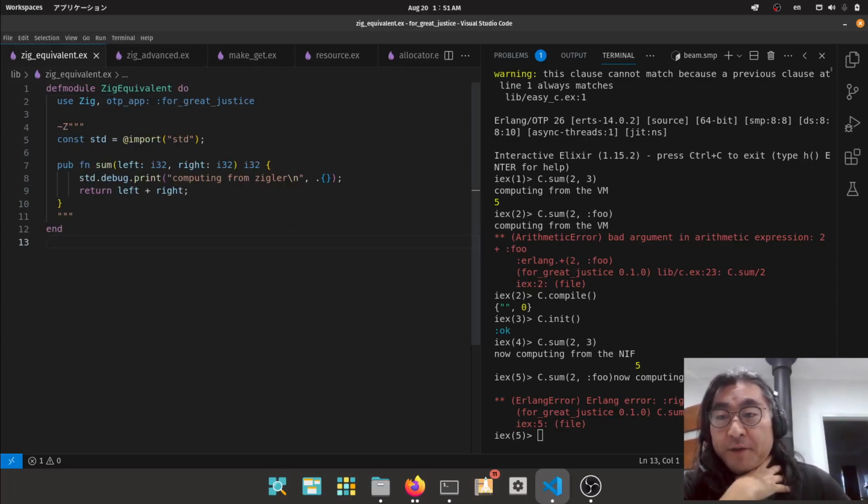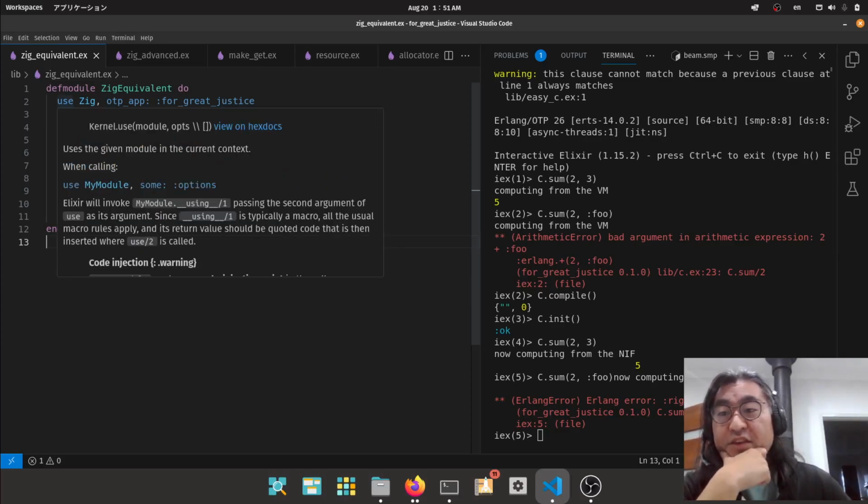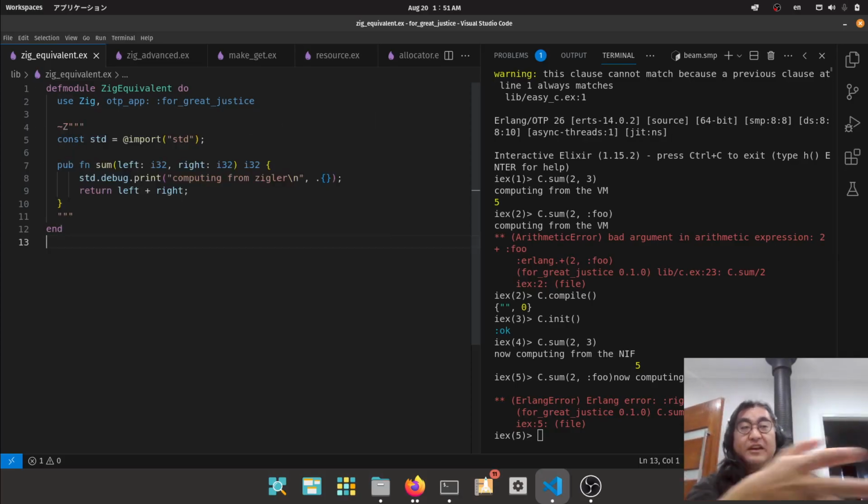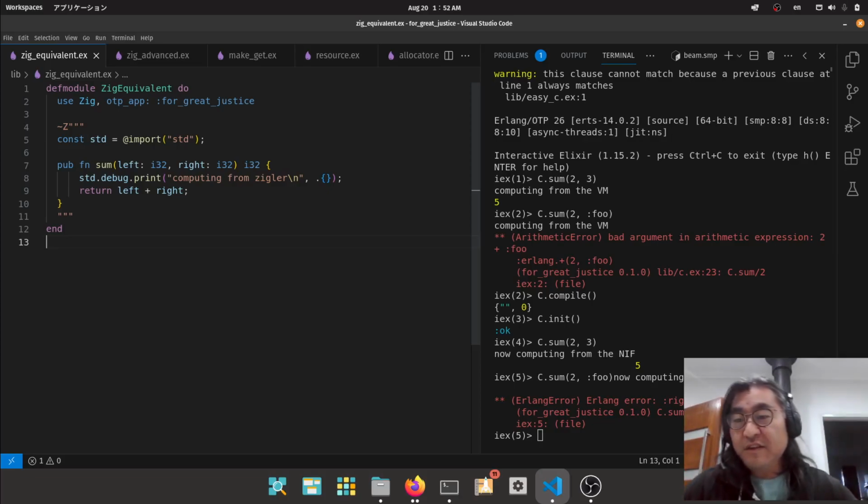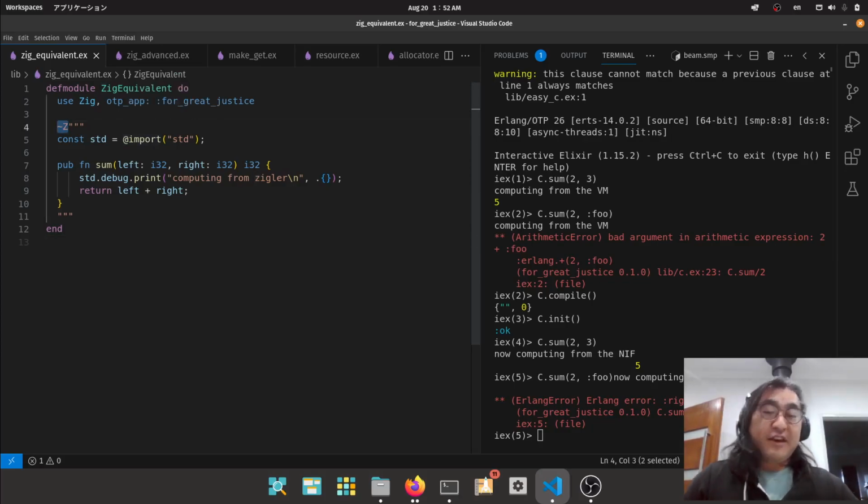So here we just use Zig, and this brings in all the Elixir parts of the compile time machinery to get this done. And then we just literally write our Zig code in this sigil Z string. I actually have a VS Code formatter, which will make this look pretty and highlight it as well. And as you can see, we eliminated almost all the ceremony. All we had to do is mark our function as public, and then declare all of the types that we care about. And then we go ahead and just perform the operation and return the result.